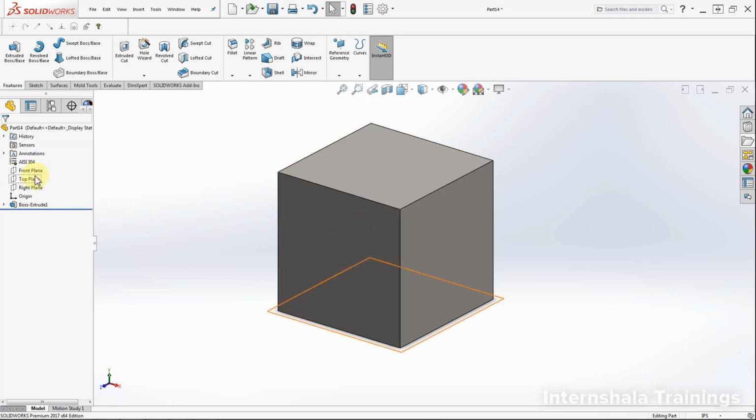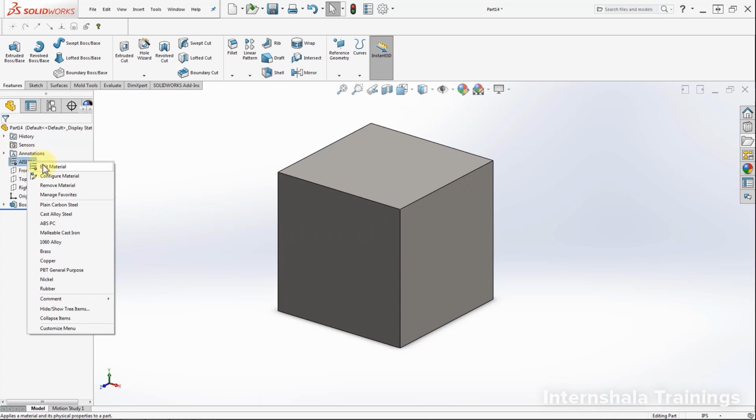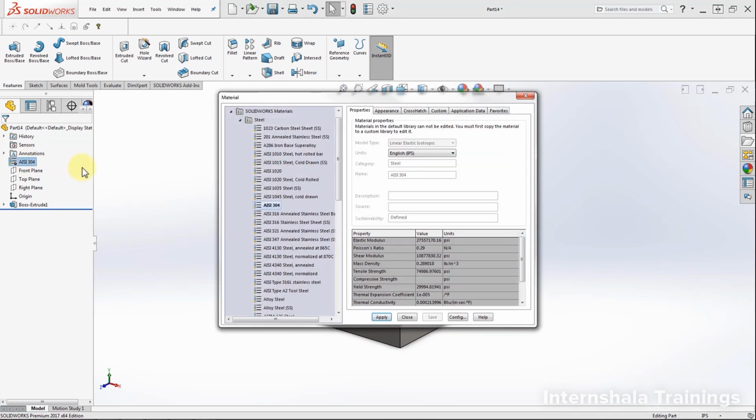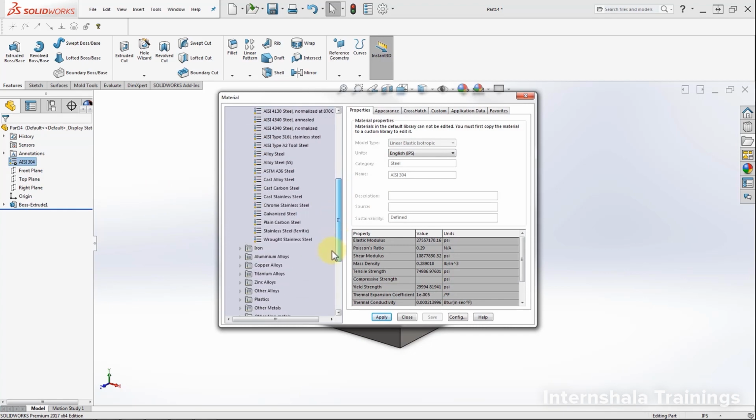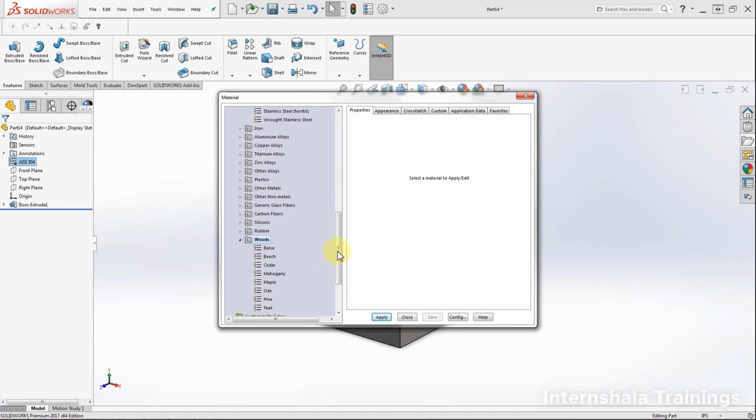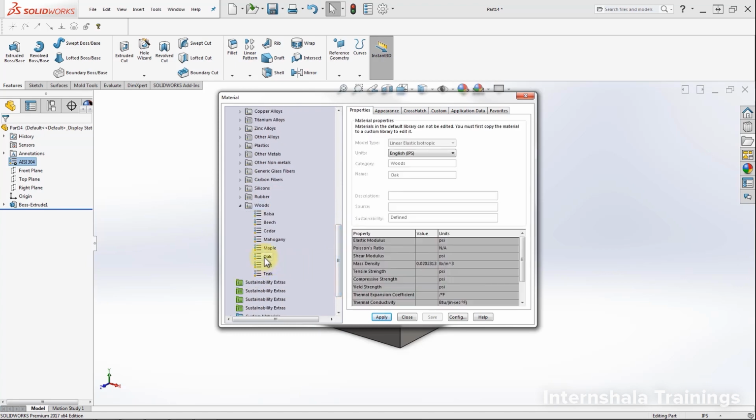So we go to the design tree, right-click on the material and select Edit Material. This time let's go down and go to the wood materials. So expand the wood and then we can select the oak. Again, you'll get the material properties here.